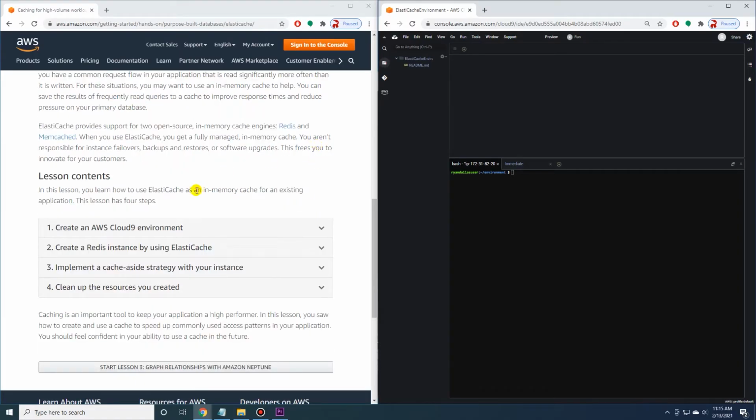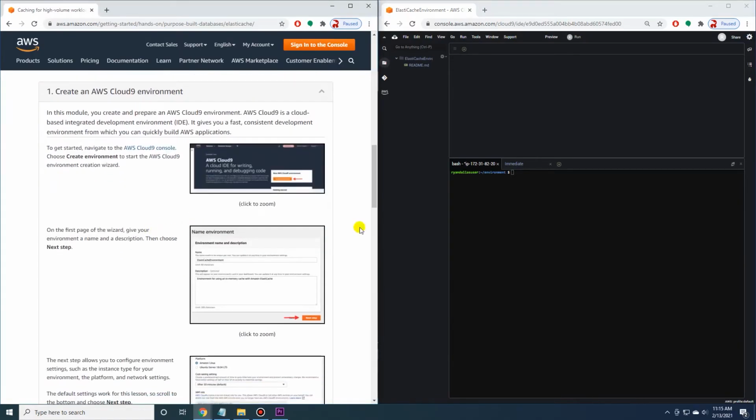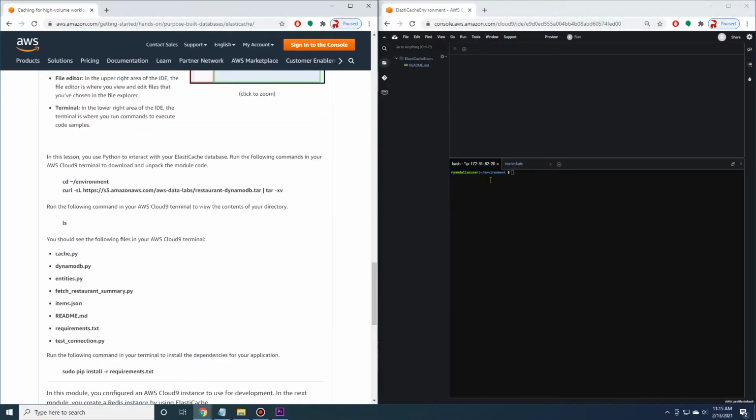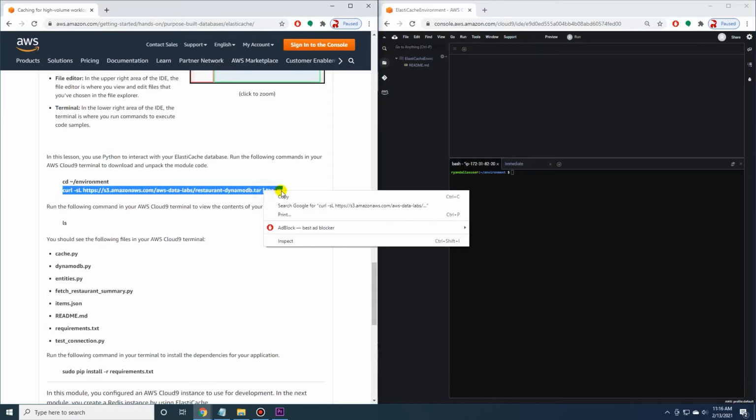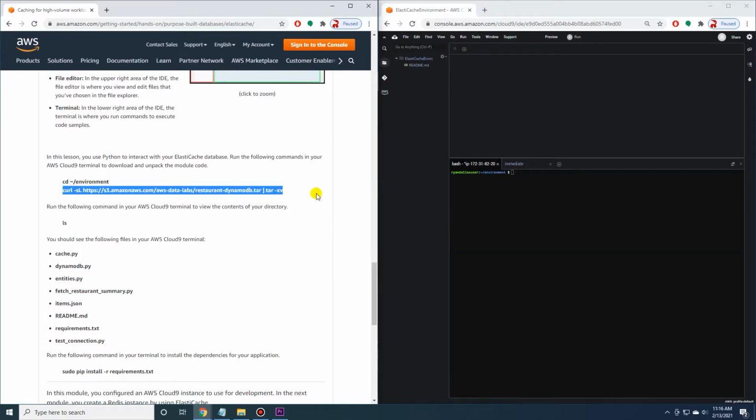Just like last time, let's load up another Cloud9 environment. I already have mine set up here. So we are in our environment directory, and we need to download our files for this tutorial. And actually, this link here is wrong. We're going to change this. Instead of restaurant DynamoDB, we want to change that to restaurant-cache. I guess this just wasn't updated for that tutorial. So let's try that. And here are our files.